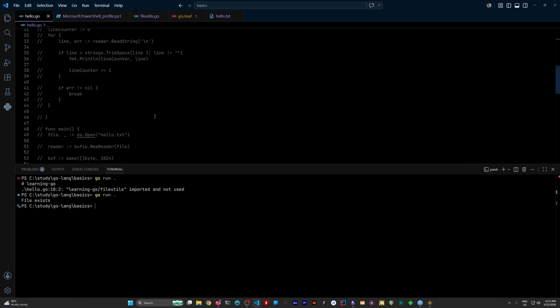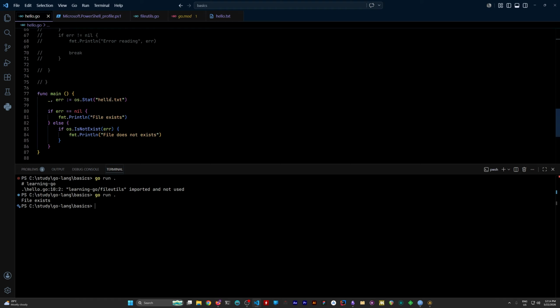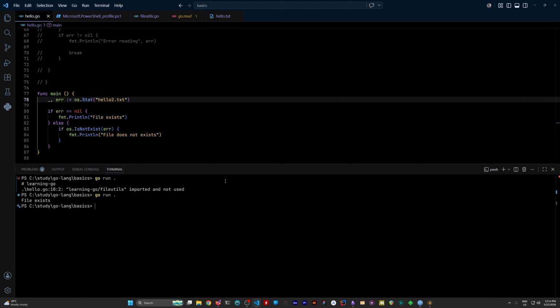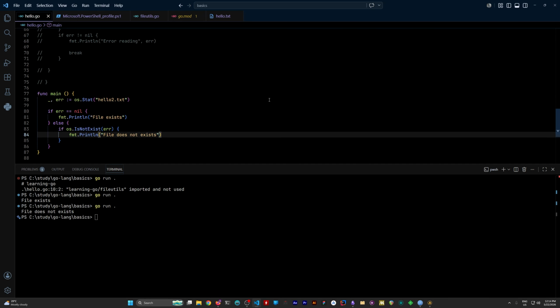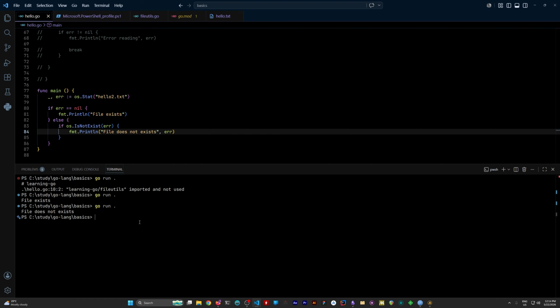File exists. Okay, that file does exist. This doesn't exist. File does not exist. Also, what is the error object? What is it? File does not exist. GetFileAttributesEx hello2.txt: The system cannot find the file specified. So the type of error we get is this, like GetFileAttributesEx exception, I believe.